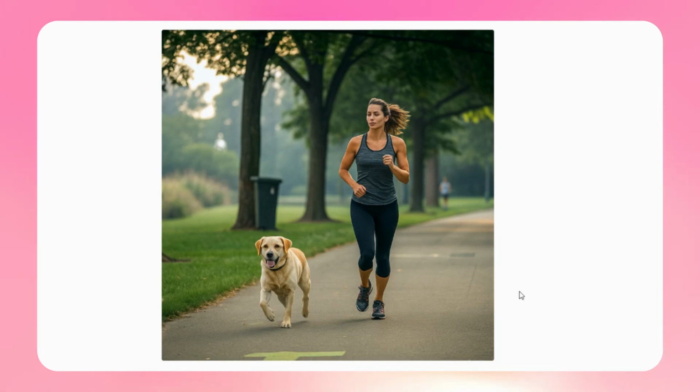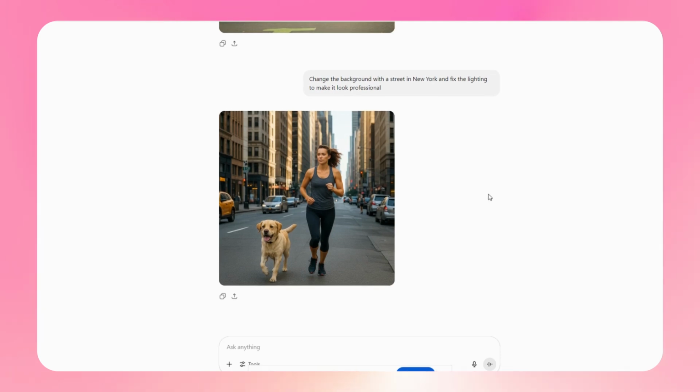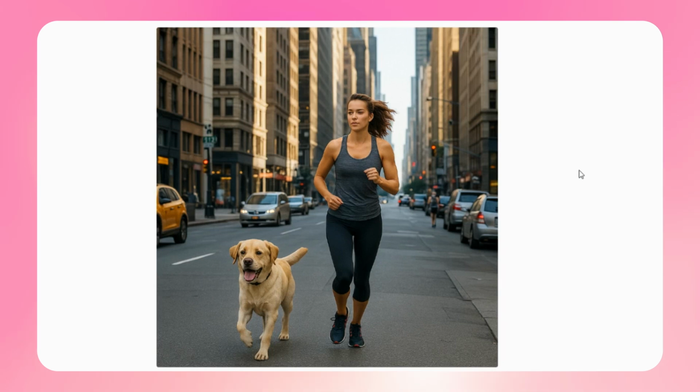Let's ask, change the background to New York and fix the lighting to make it look professional. This time, it did really good. However, you can still see a bit that color and texture that you can tell that it was done with ChatGPT. But regardless, the result is much better now with this model.